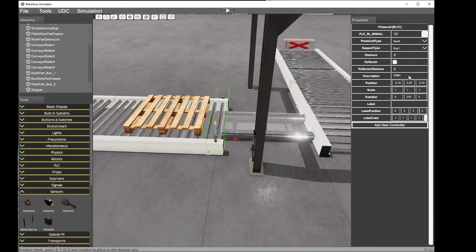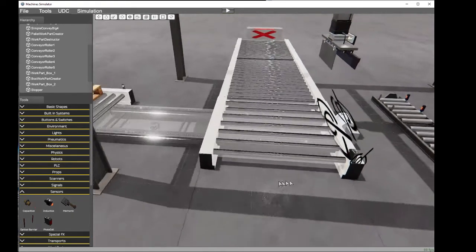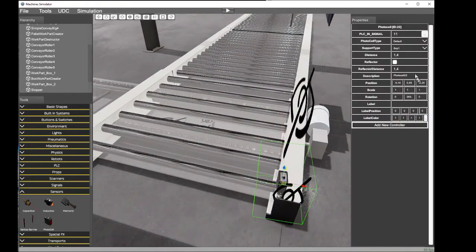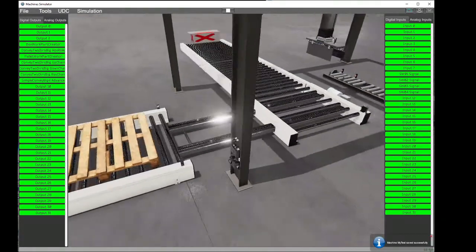SW3 and SW4. Okay, let's save the machine and test.